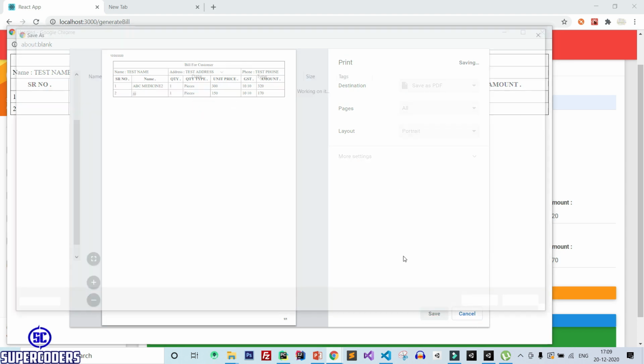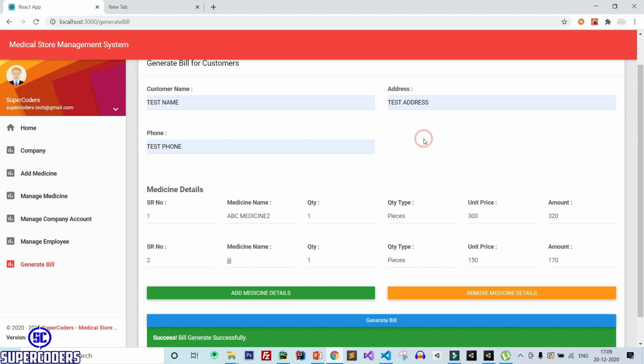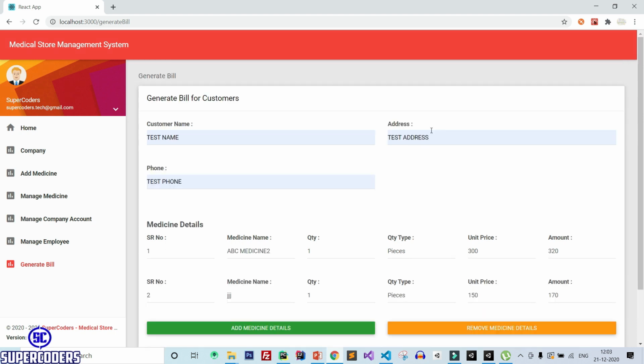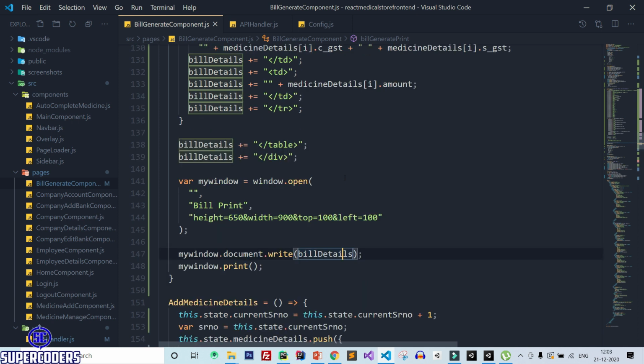So in this way, you can create a bill for customer. You can see it is looking perfect. You can also add some custom CSS to generate it more beautiful, so it will work better. Now let's do one more last thing, which is total calculation of this bill. So again back to VS Code, and here we need to add one more line for total bill calculation.